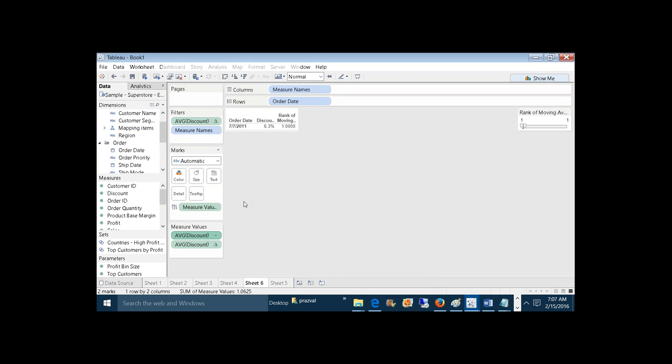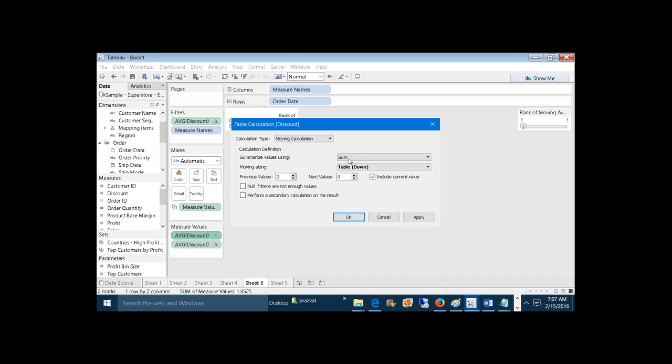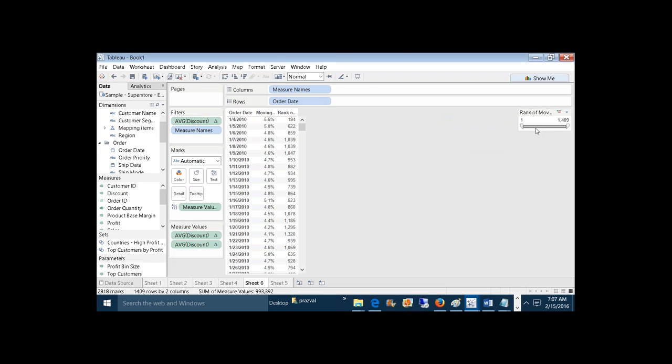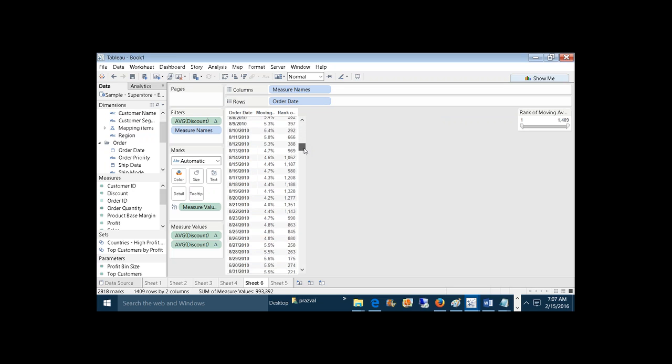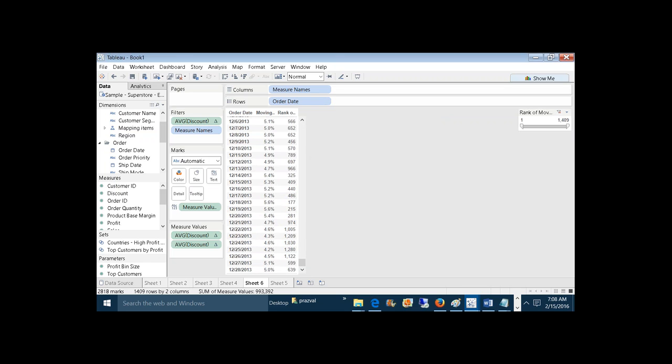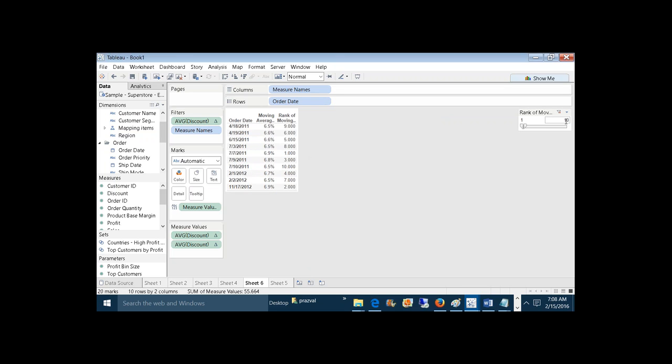So I'm adding a table calculation, moving average. So 3 previous, 3 next. I'm making null. Click on apply and click on apply. So what is the average? 6.9%. If you take the average 6.9, the highest moving average percentage is 6.9%. So let me take from 1 to 10. So if you see, these are the 1 to 10 percentages.